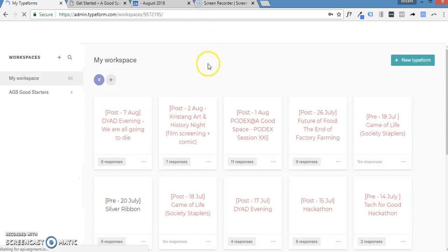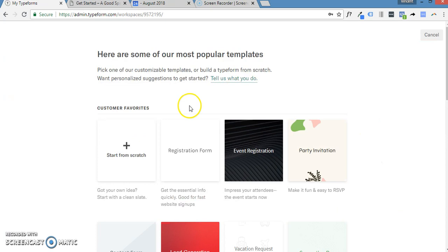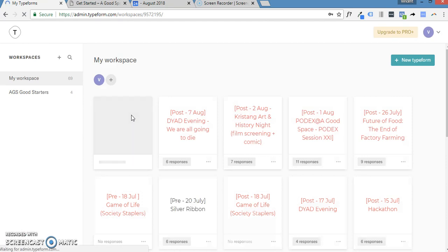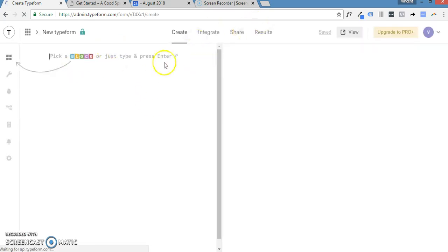So once you're in it, if you have done a previous Typeform before, you can duplicate that. But since we haven't and we want to create a new one, we'll click on New Typeform. And then you can choose different templates, but for the purposes of this, we're going to start from scratch. So once you have done this, then it will send you to a screen like this.